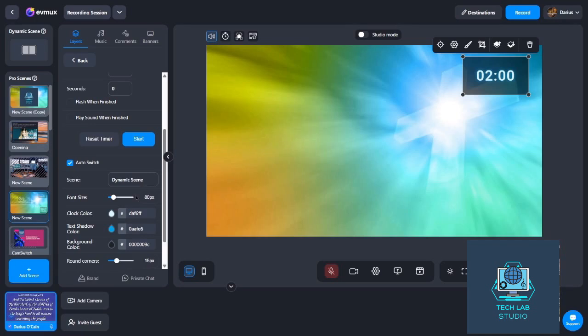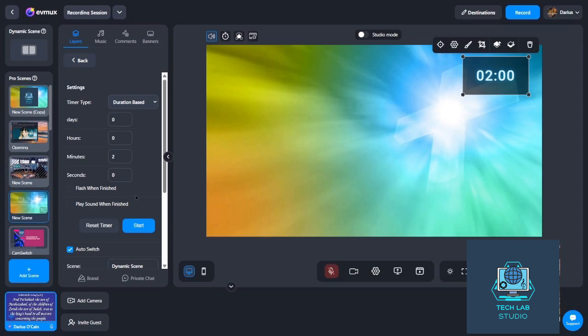Evmux team, if you're listening and watching this, I wish we could have an option to allow this timer to auto start as soon as that scene becomes active. Currently, I think the way that it has to be done for this timer to work is that you actually have to go in and either click the start button here or click it up here in this area above the scene. If we could have it set so that it automatically starts when the scene becomes active, it will make it an even more powerful feature within our workflow. That's one thing that I would request.